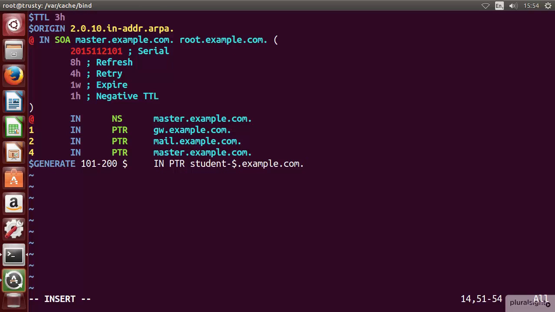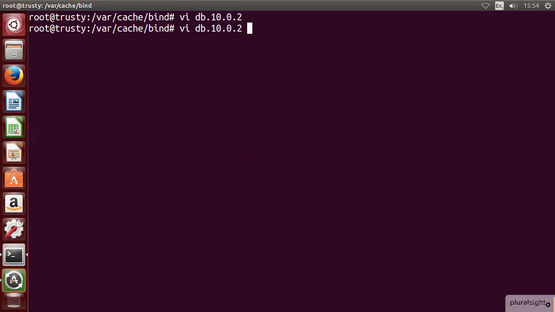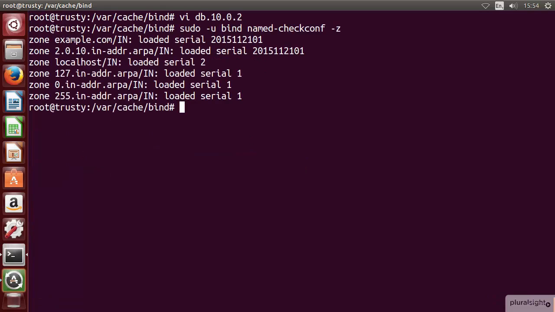So within my reverse lookup zone, we said it would be something similar, but we've got then our $generate, the same number range. And of course, we reference the number straight off, so we just have the $. And of course, then again, they are internet pointer records, and this time they're pointing to student-$.example.com. With this saved, we can go back, check our configuration, and then go through and reload.